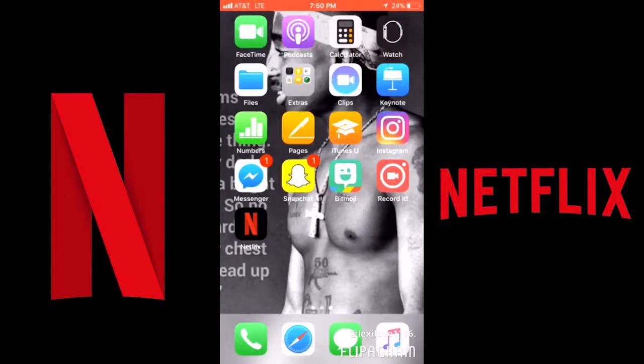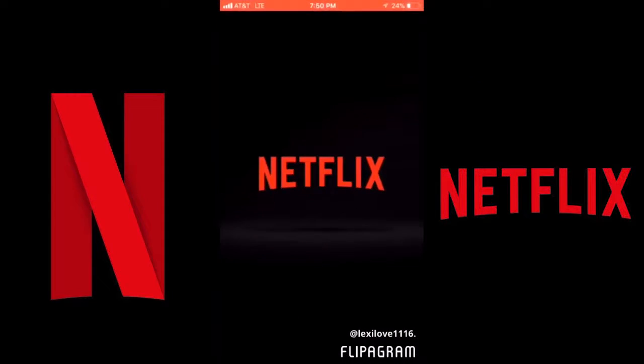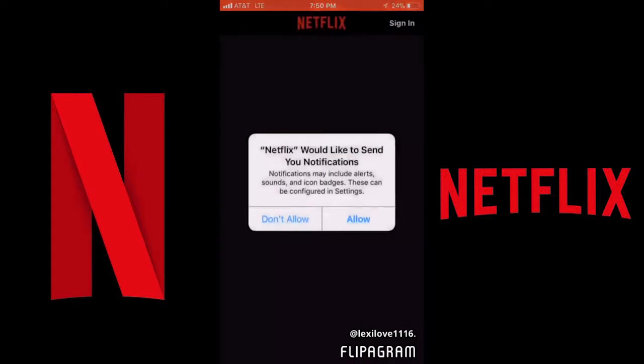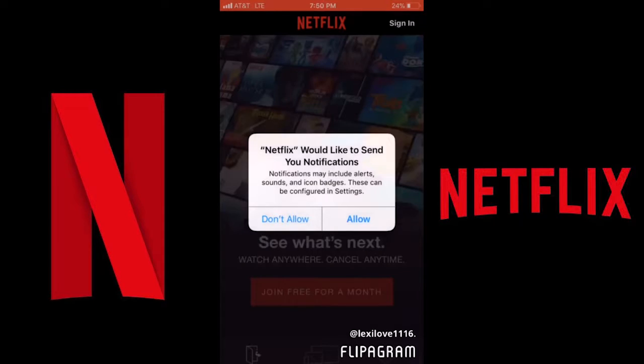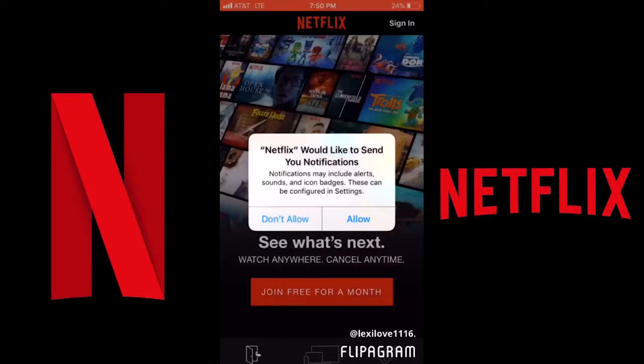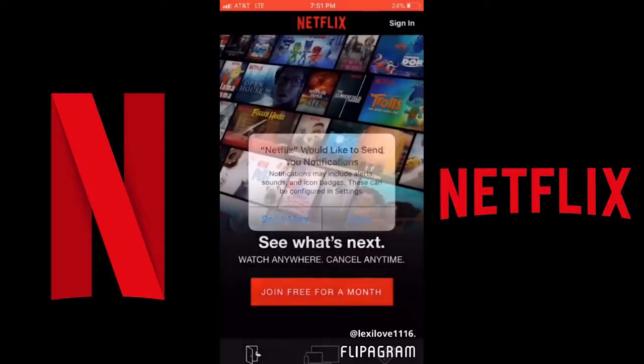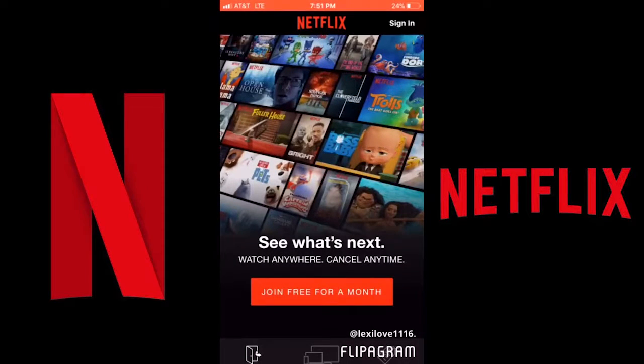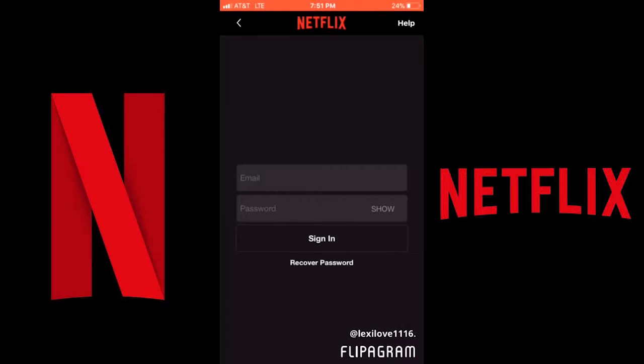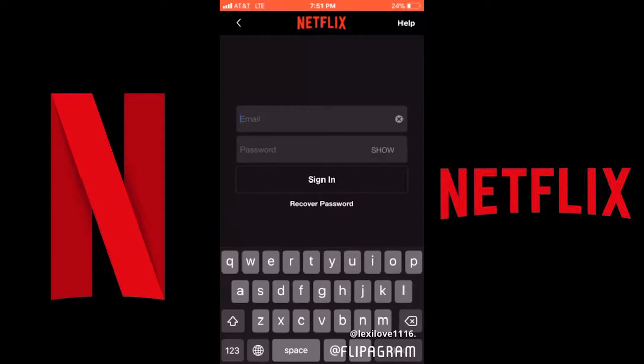Hello everyone, today I'll be showing you guys how to use the Netflix app. So first we're going to go onto the app, and you can let Netflix send you notifications, and you can choose do not allow or allow. You have a chance to join free for a month, and it's just a trial to see if you like it or not, or you can sign in with your email.